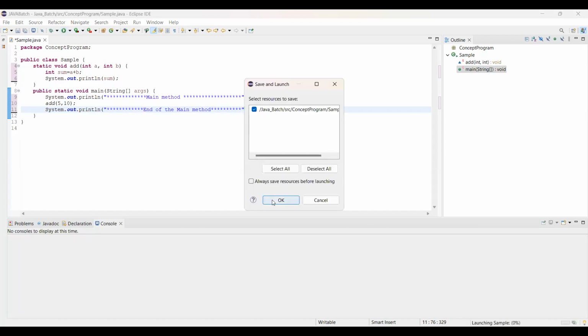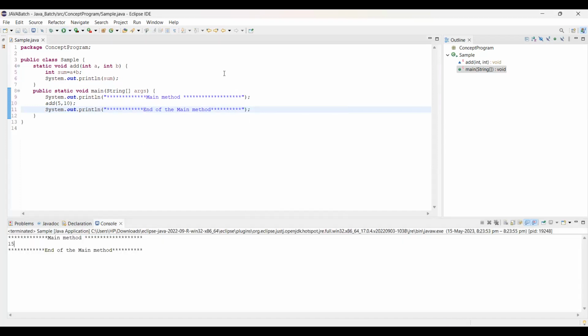Run the program. See, 15, right? So this is calling or invoking the method. We just called the method by passing a primitive data type. Int is the primitive data type, right? Calling the method by passing the primitive data type is called pass by value.